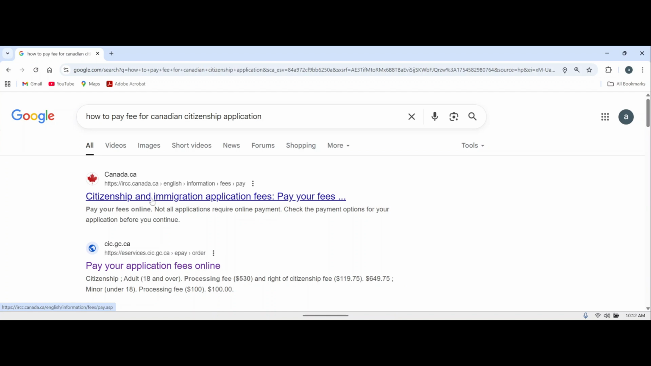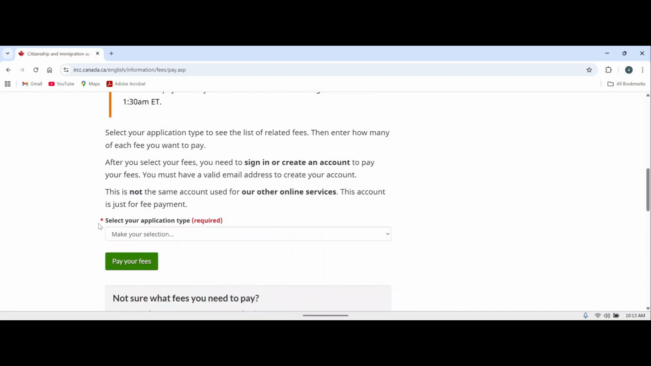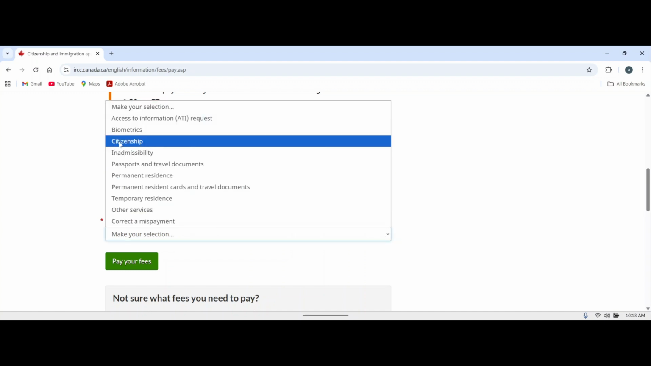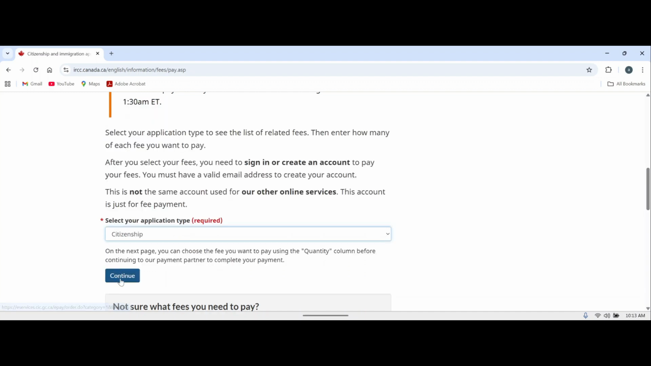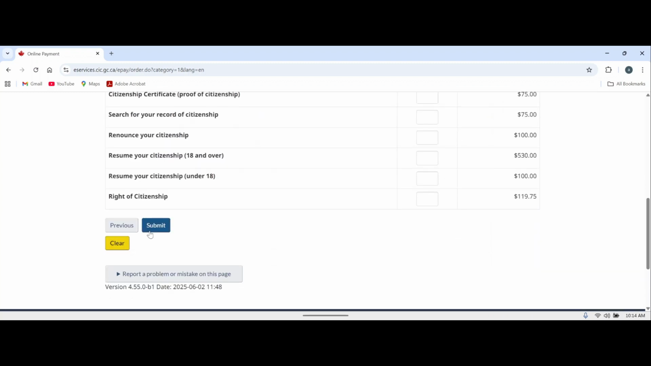Now I click on this link, pay your fee online. Scroll down, select your application type. Select citizenship from this drop down and click on continue. Pay your application fee online, fee, quantity and price. You can choose from here: are you applying for adult or for minor? I choose adult here. I click here, one quantity, and now we need to click on submit.